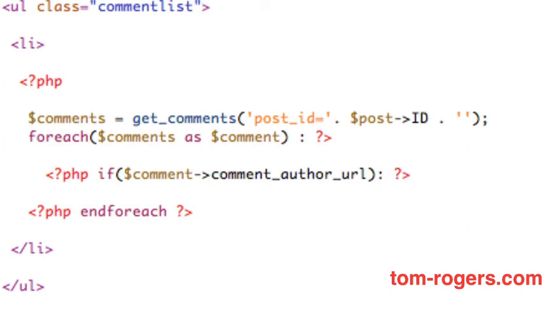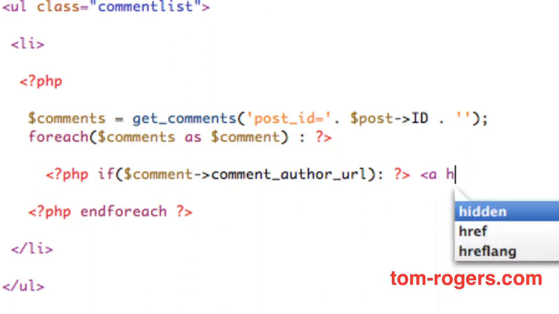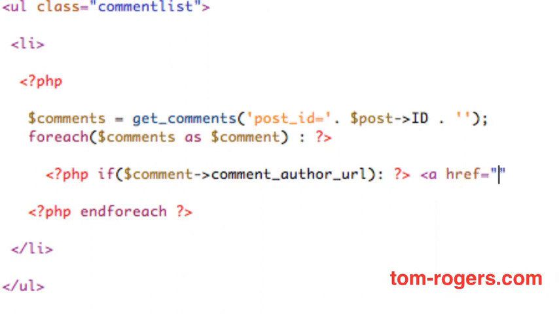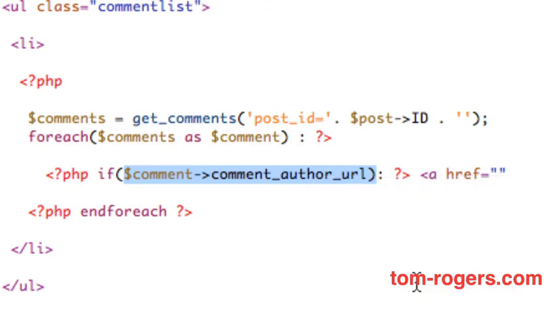And what we want to do is echo out an A tag with the href of whatever this author URL is. We can just copy that. So we basically say, if it exists, put it in a link.